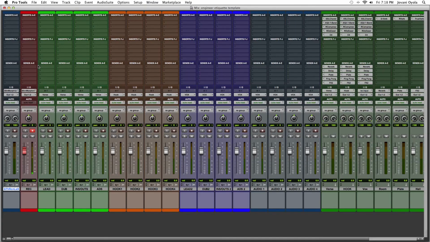Now, this is how everything's routed. This is about signal flow. Now, signal flow is its own Engineer Etiquette, so I'm not going to get too involved. Right now, my record track is going out of the speakers, or out 1 and 2, built-in output, whatever your thing is.